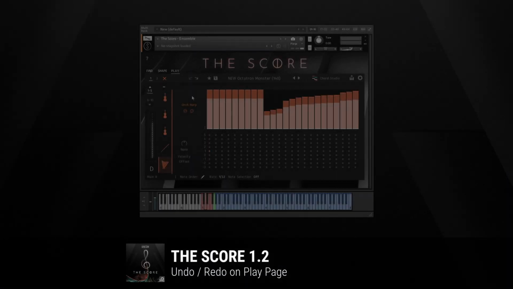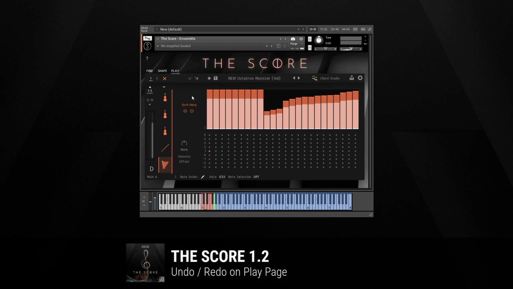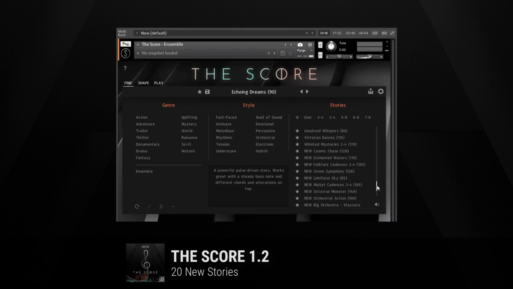We now have undo and redo functionality for the play page. This makes editing on the play page even more convenient because you no longer have to worry about making changes and trying things out. The undo feature lets you go back or even compare different versions of your changes. Note that this only works as long as you stay within one key switch while editing. Switching to a different key switch will reset the undo history.